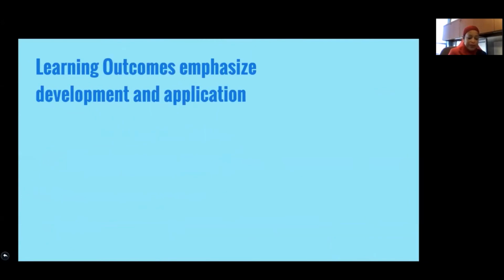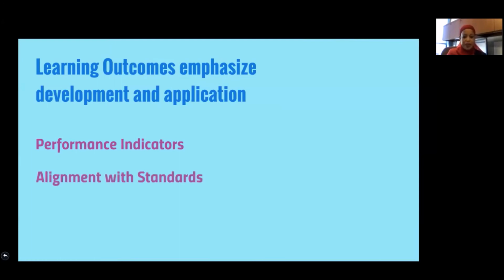So the learning outcomes emphasize development and application. Again, we have the performance indicators, like we talked about earlier, through assessment and evaluation, alignment with ACPE standards, and again, the assessment rubric to determine if the learners demonstrated skills, developed an ability, and acquired knowledge.